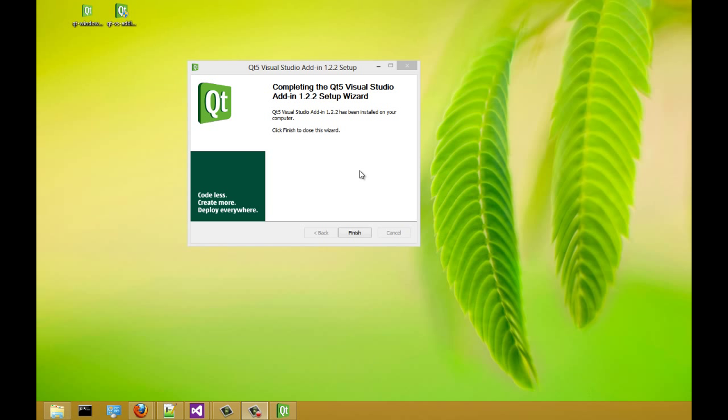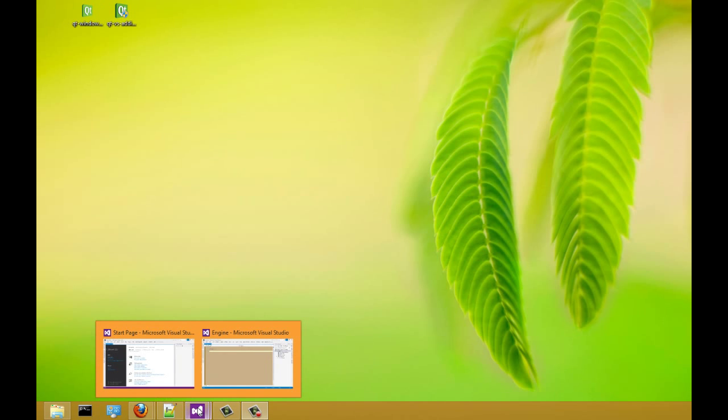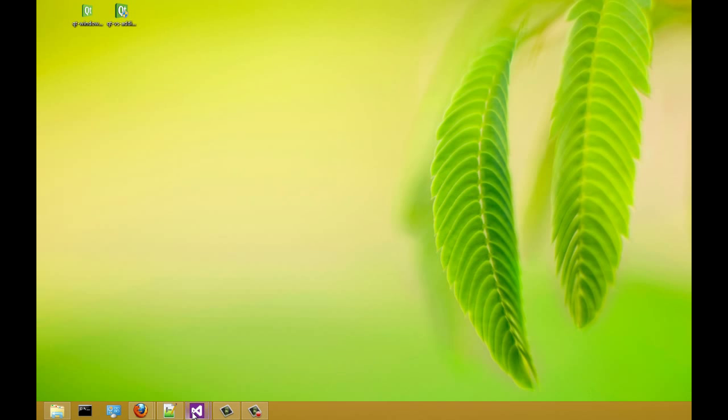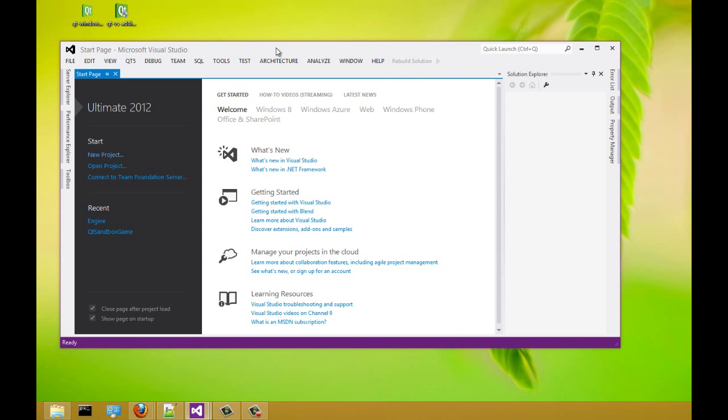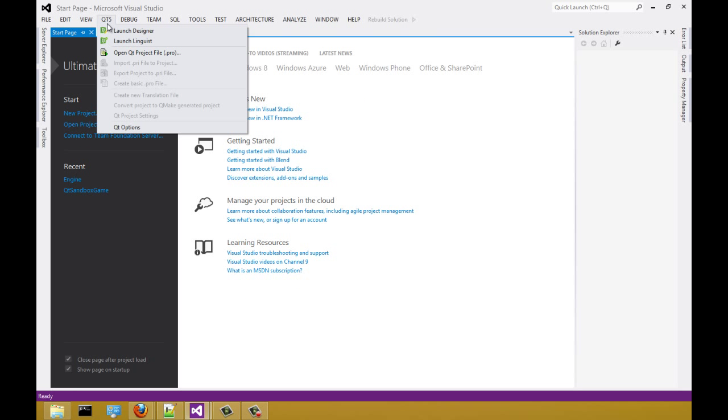There you have it. Now that all the required files are installed, how do we know if the Qt add-in is installed properly? Well, that's simple. You just start Visual Studio, and then you'll see the Qt menu at the top. So that's how you know.